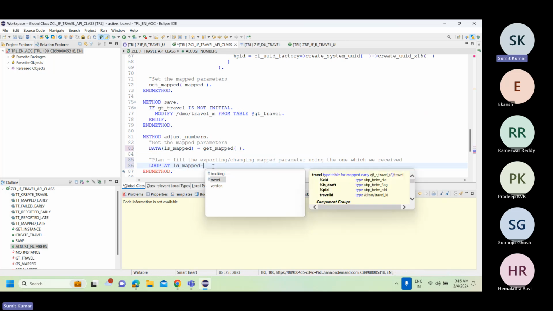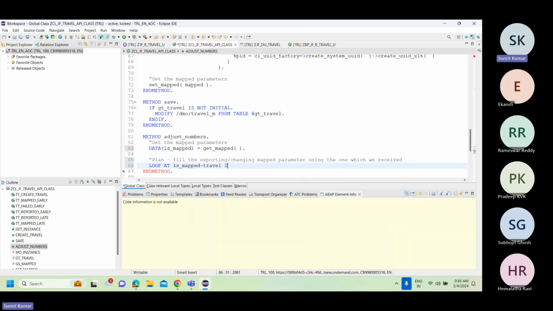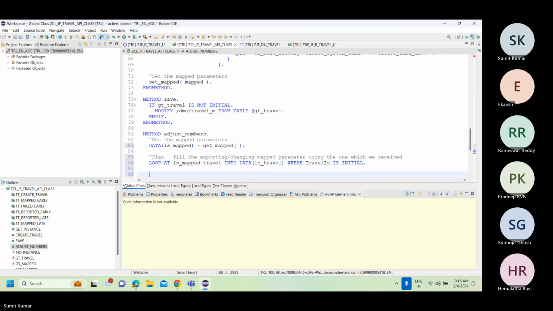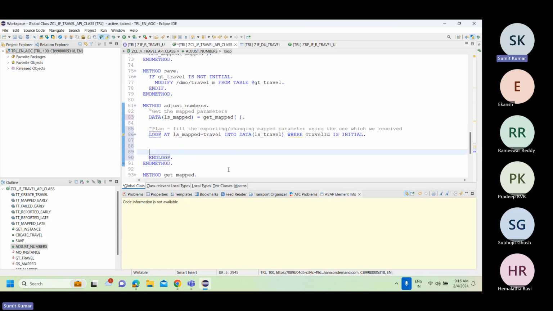So in this particular case, I'll just simply say into data, maybe LS travel over here, and I'll just simply say where my number is not generated, right? Because if the number is there, it really does not make sense for me to do anything. So I'll say where my number is initial, and I'll loop on this. Afterwards, what are we supposed to do? We are supposed to, based on this, fill the map parameter.